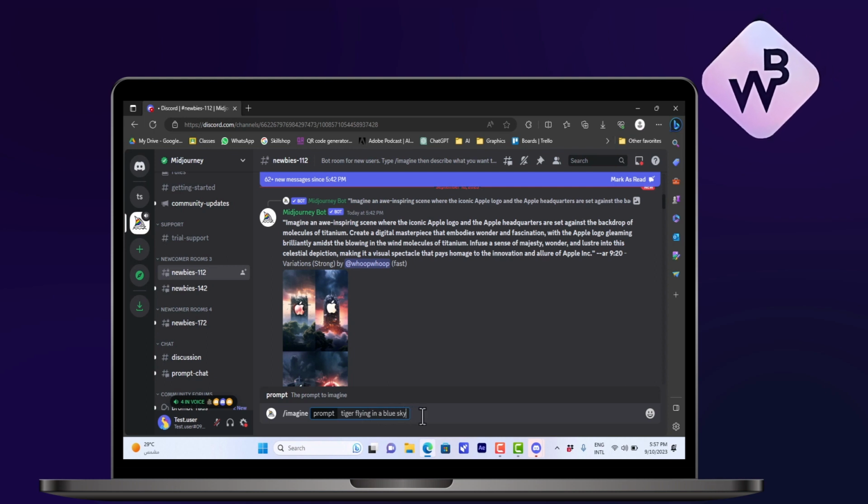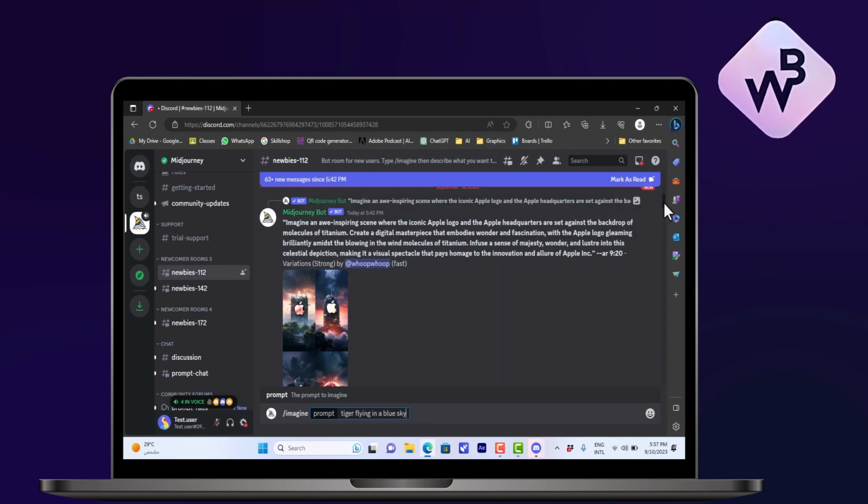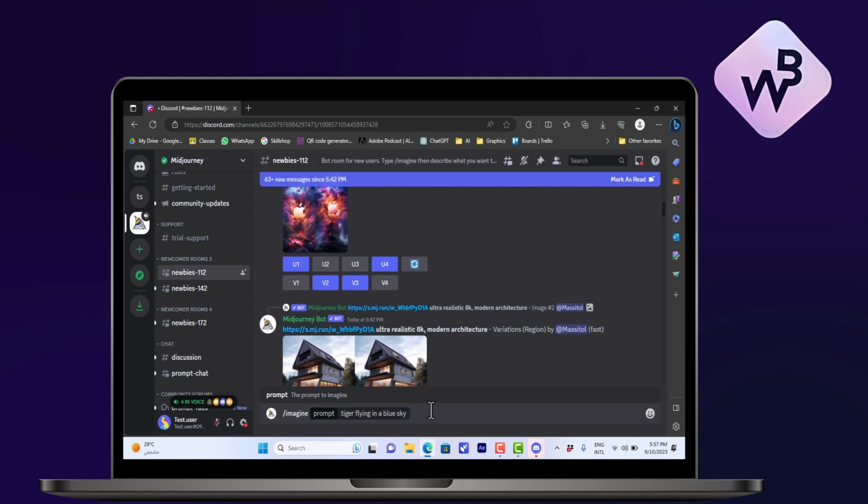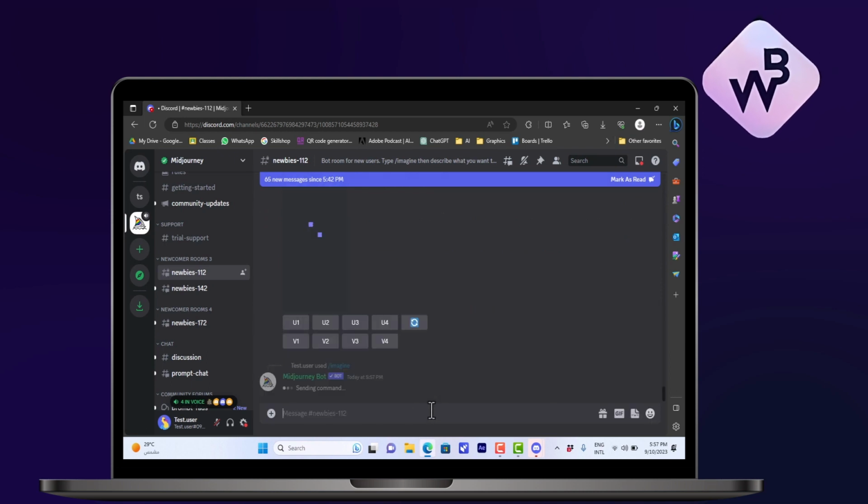And once you hit enter, the bot will generate your image for you, and it will appear here in the chat. However, as I told you, you need to be subscribed to a plan. So let's hit enter to see what happens.